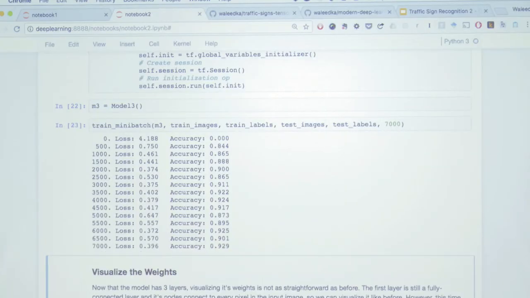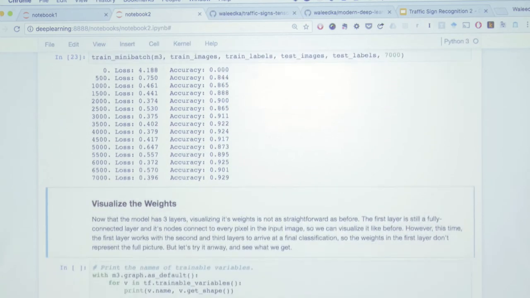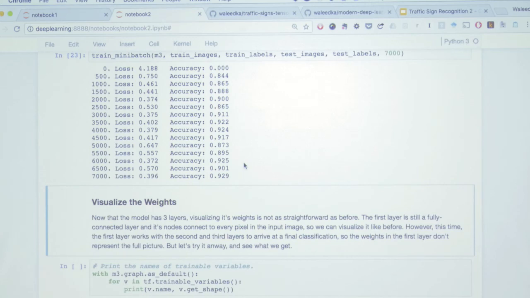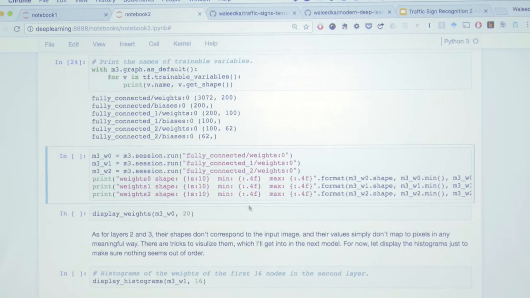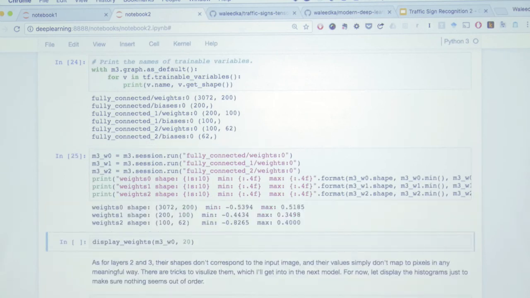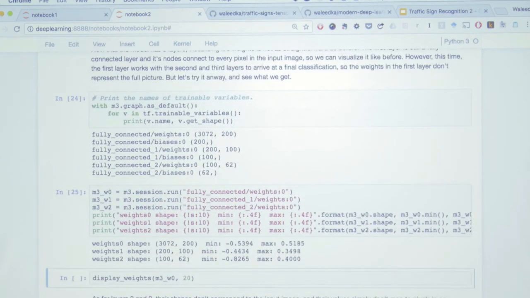Okay. So as we get closer to 100, obviously it gets harder to climb. So here we got 92%. And that's because we have several layers, and that allows the model to recognize more complex patterns. All right. Now visualizing the weights becomes much harder.